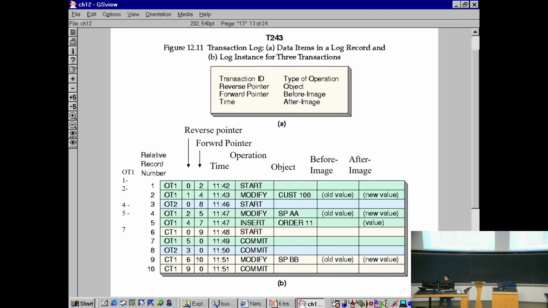And so each log entry is showing a transaction ID, the time, the operation (start, modify, insert, commit), and the object that is being changed. So you can also see the log instance, the data item in the log record here. And then these are the log instances for different transactions.